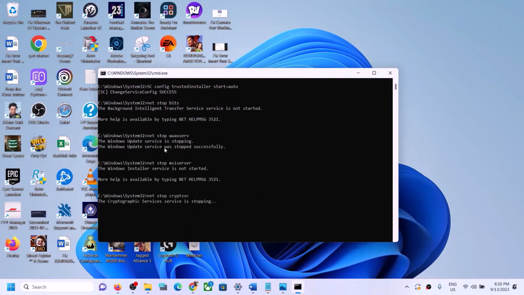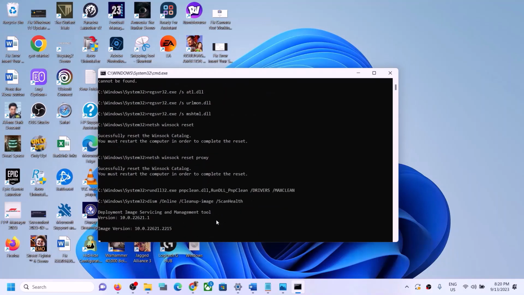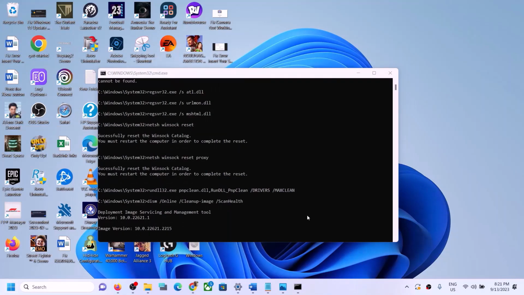First of all, it will stop all the Windows update services and then it will run some scans. Now the scan will take some time. There are a couple of scans, so the scan will take some time, and once the scan is complete, it will restart all the Windows update services. Once that is done, once the process is complete, then restart your computer, and after the system restart, you can try to update your Windows 11 once again.